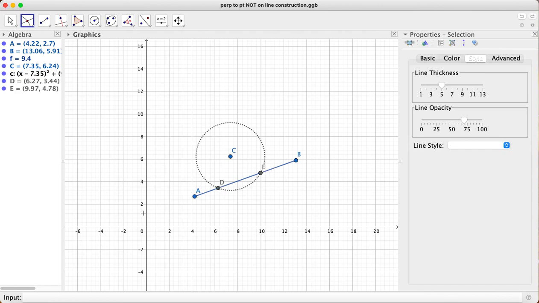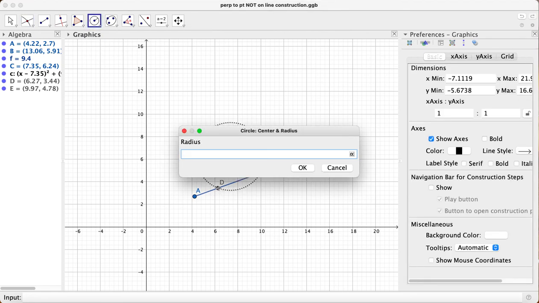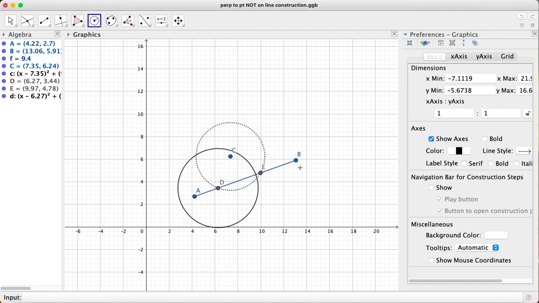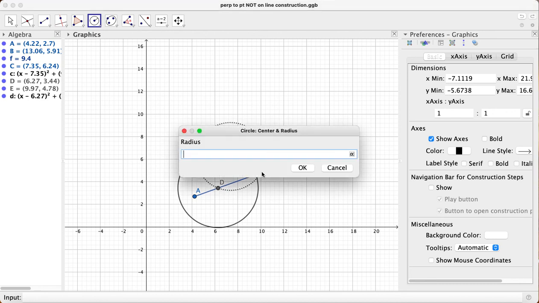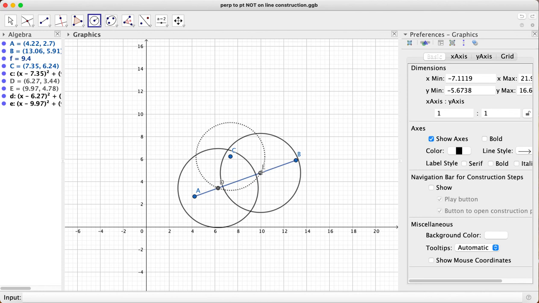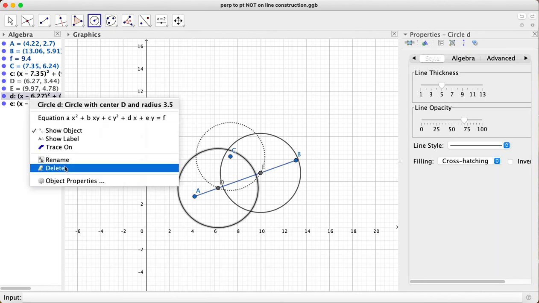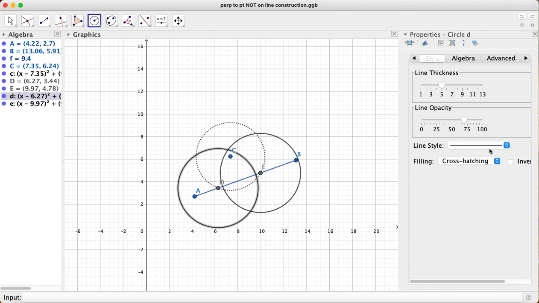Okay. And now, where I messed up previously is that I made a circle with center D and E that was the same size, but we need to make it slightly bigger. So I'm going to make this have a 3.5 radius, and same with center E. Now it's a little bit easier to see. Let me go ahead and change this to dotted.